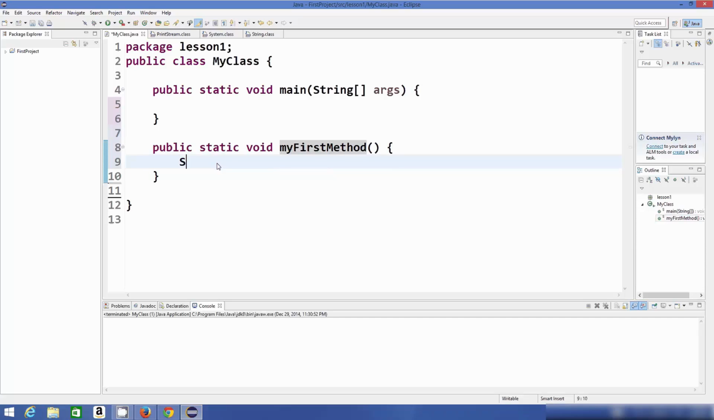For example, we want to execute or print some message. So System.out.println, and we just write hello YouTube. And this is the basic syntax or code which you want to write, or which you want to execute using this method.